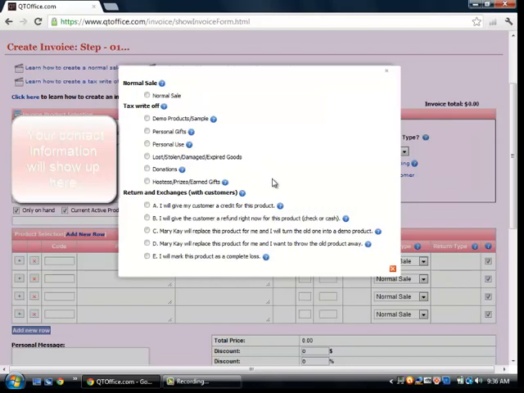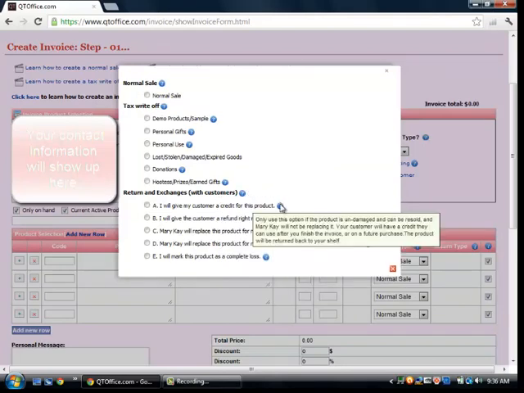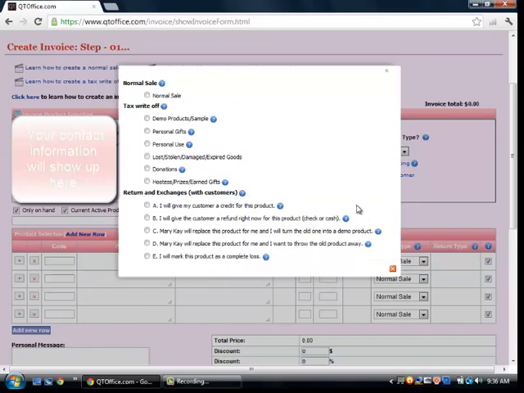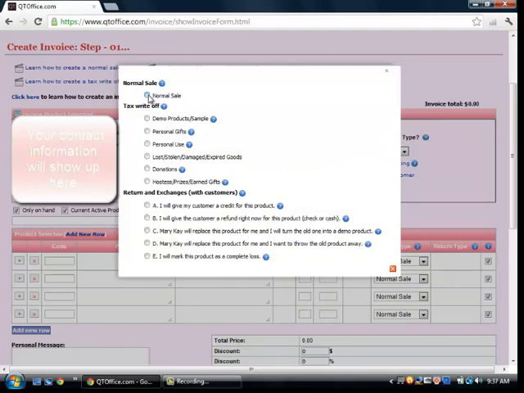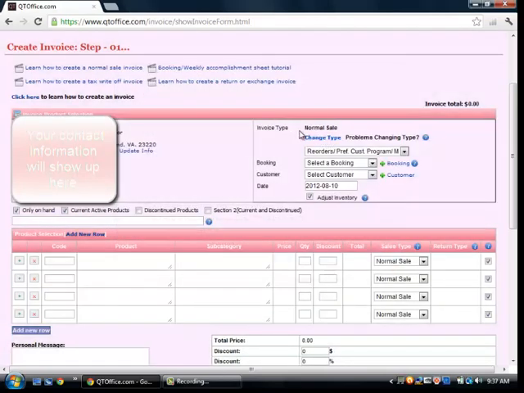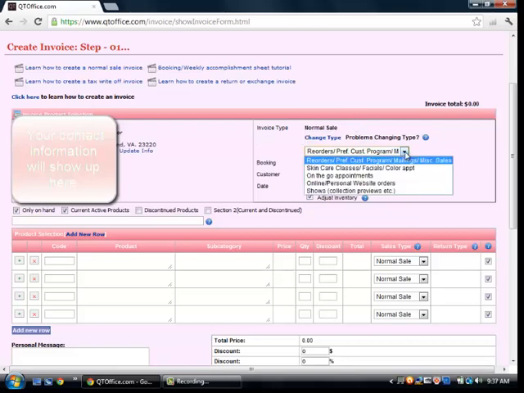So especially on the returns and exchanges, you really want to read what is happening to that product, because you could be turning it into a demo product, you could be getting it returned from Mary Kay, or you could simply be putting it back on your shelf and give your customer credit. Right now we're going to leave it on normal sale. But again, you have normal sale, tax write-off, and returns and exchanges. Just put a little click in the circle and that'll select it, and it'll tell you your invoice type right here.